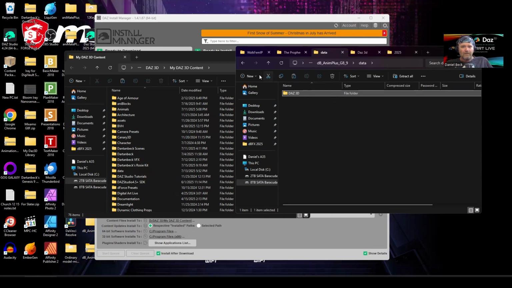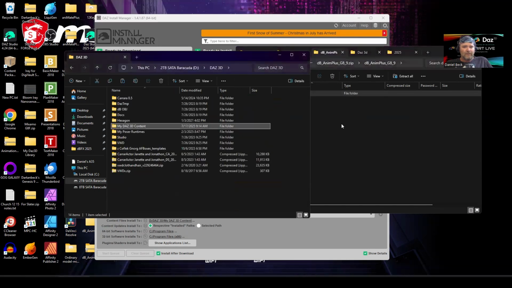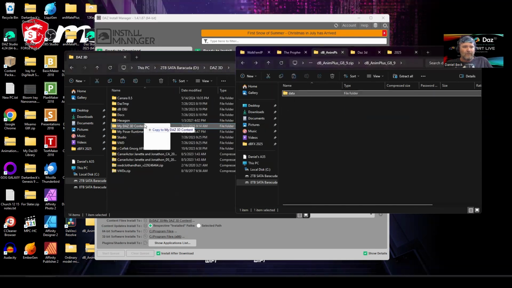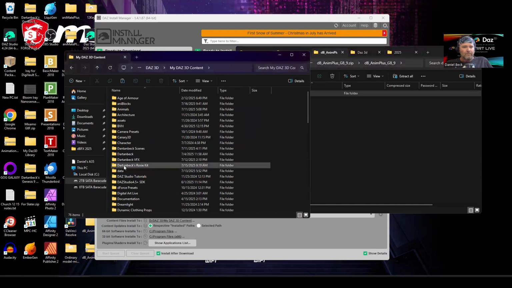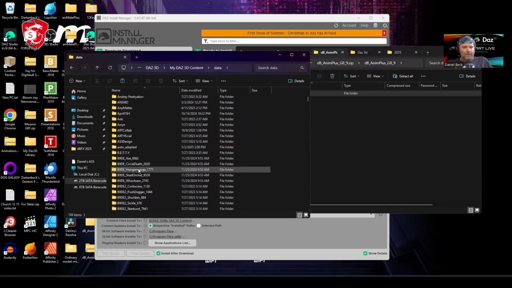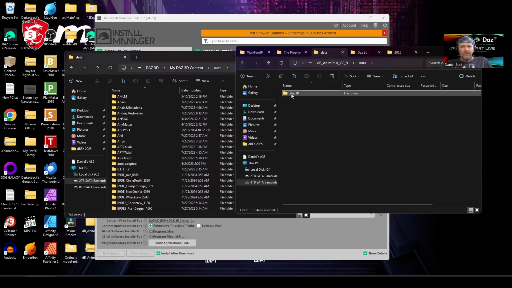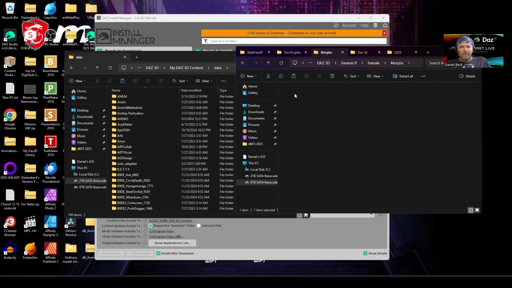The other way to do it is to leave it back here and just click the up arrow here and just drag this whole thing right in there. Okay. And so when you're done, it would actually be easier to just show you in here. It'll install to your data, DAZ 3D, Genesis 8, female morphs, Dartanbeck.